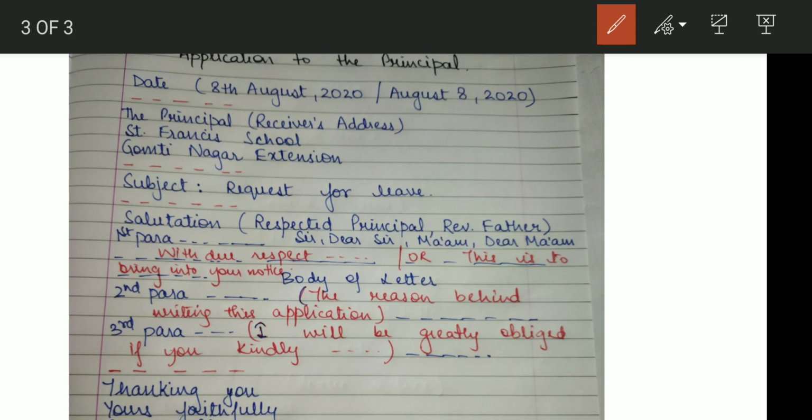So first you will write the date, then leave a line. The principal, you're writing an application to the principal, so you will write the principal. This is the receiver's address we talked about. The principal, St. Francis School, Gomti Nagar Extension. This is the whole address of the receiver. Then you will leave a line.